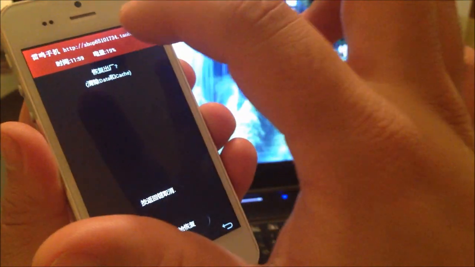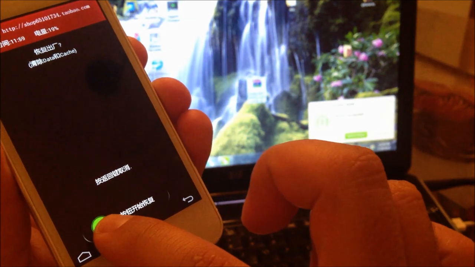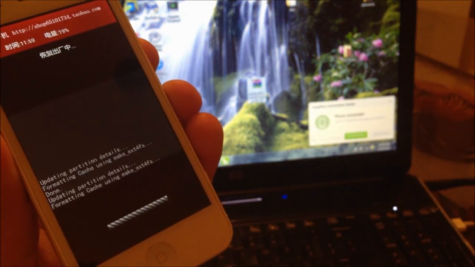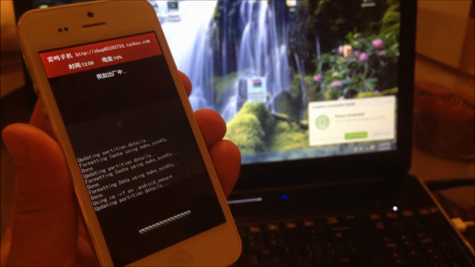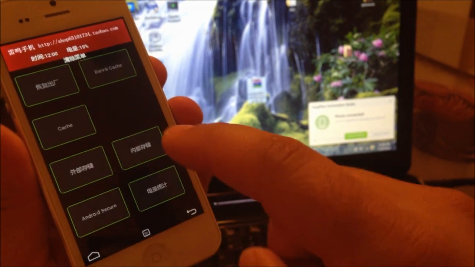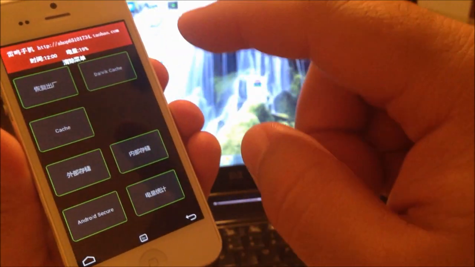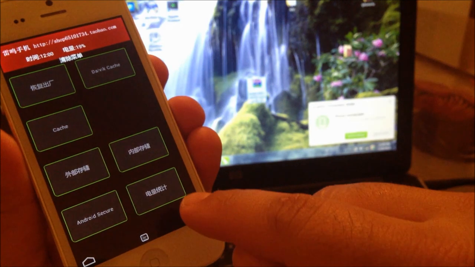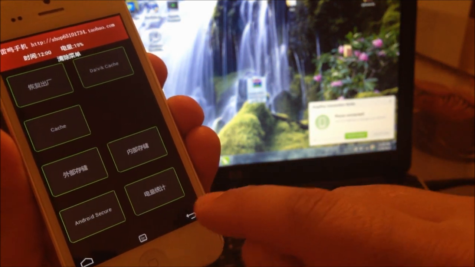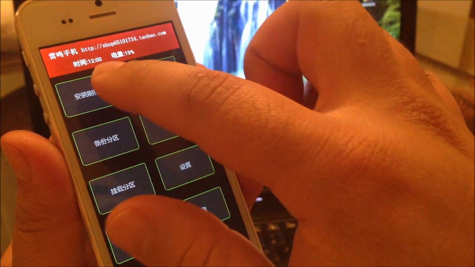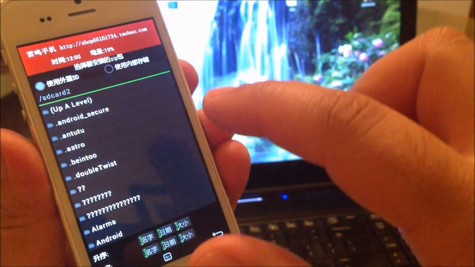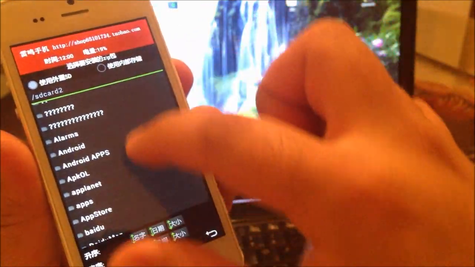Now we're going to clear the data. Okay. There we go. Now you're going to select that square, green square. Now you're going to go here to where it says back. Now we're going to go to the upper left. And from here we're going to select the ROM.